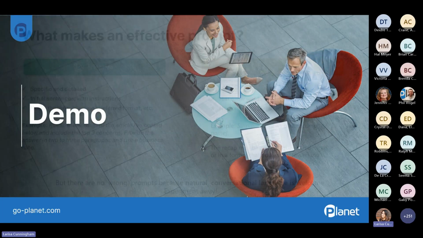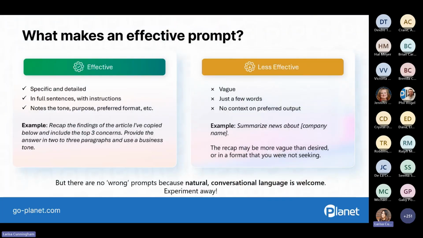All right, so since prompting is kind of that core space of your engagement with Copilot, what makes an effective prompt? Being really specific and detailed, talking in full sentences with instructions, and adding in elements like the tone, purpose, and preferred format are all going to make a higher quality prompt. It will be much less effective if you're vague, if you only use a few words, and if you don't give any context or preferred output there. So just keep that in mind.